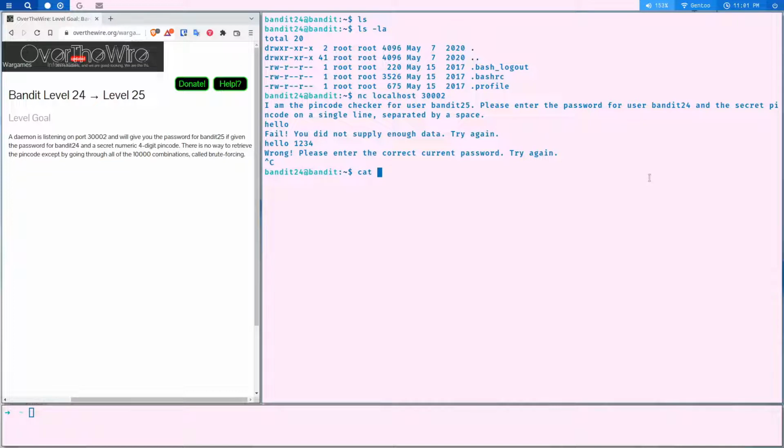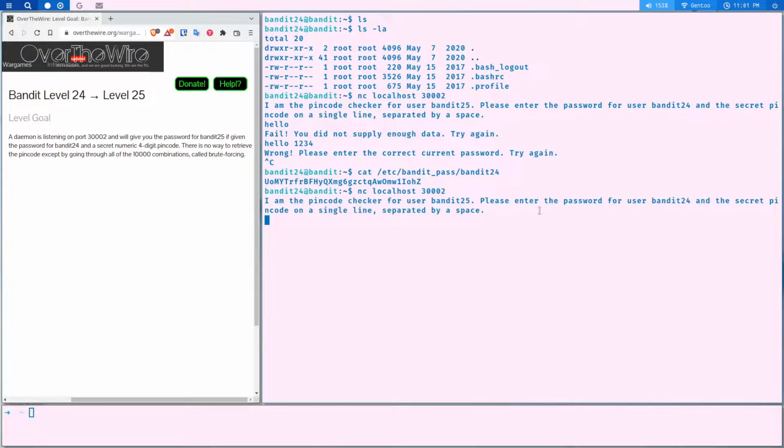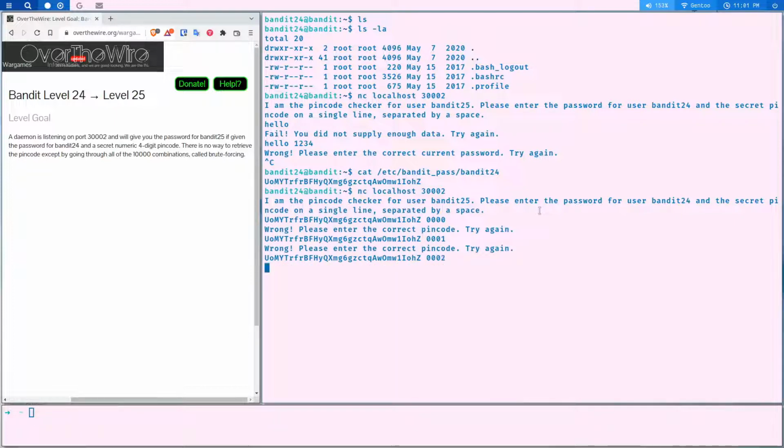So let's go ahead and find the current password. It should be in /etc/bandit_pass/bandit24. So this is the current password. Let's copy that, go back to the pin checker, and submit that with 0000. It says the password is correct, but the pin code that we entered is wrong. So the idea is for us to keep trying this. We'll do 0001 and then 0002, and it keeps going on until we find the correct pin number.